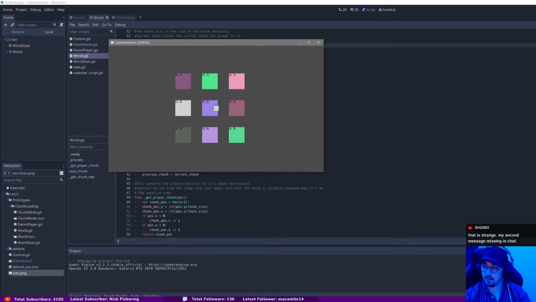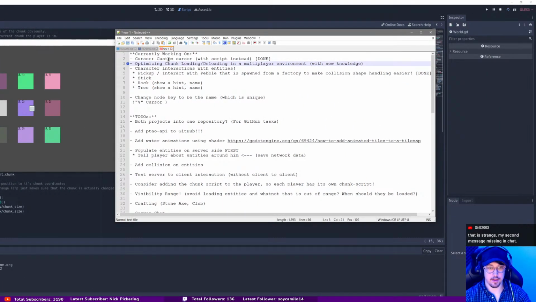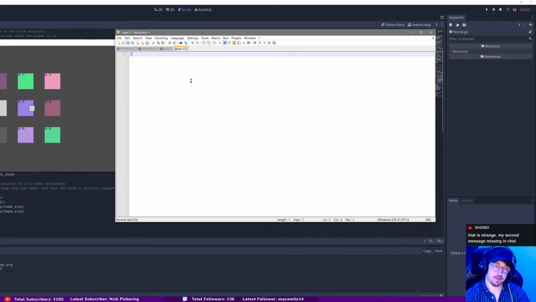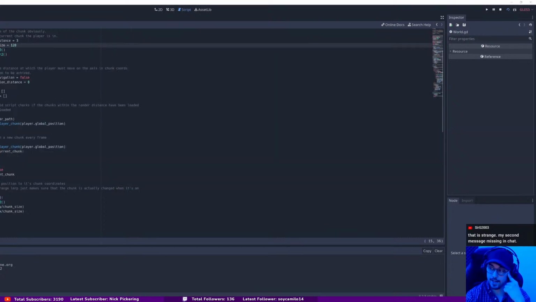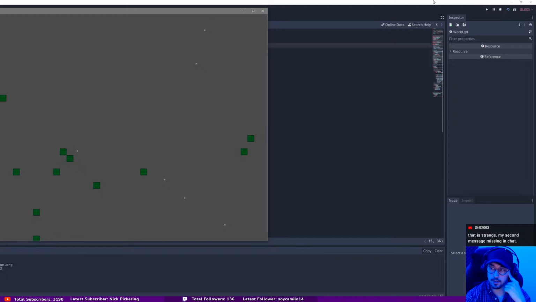Let me see if I can type this up so we have a better idea of how we're going to do this. So we want to create a node to contain the chunk data, right? Now there is one potential issue with doing it this way. We still have to update the tiles so that neighboring chunks will connect, so they'll overlap, so we get this smooth terrain. Because if we don't do that, we are going to end up with something very bad.